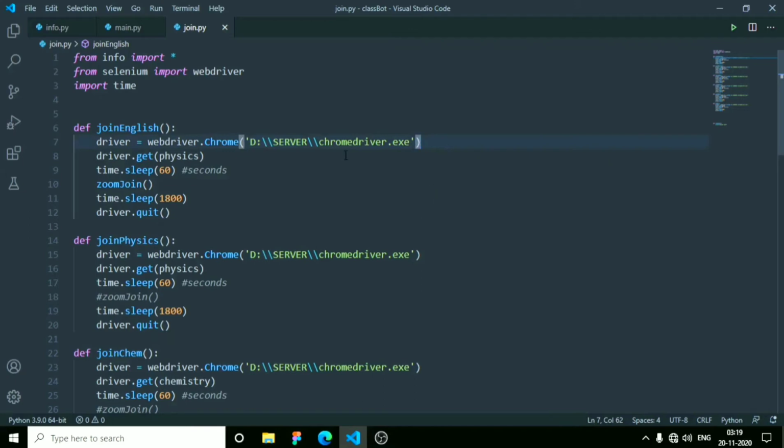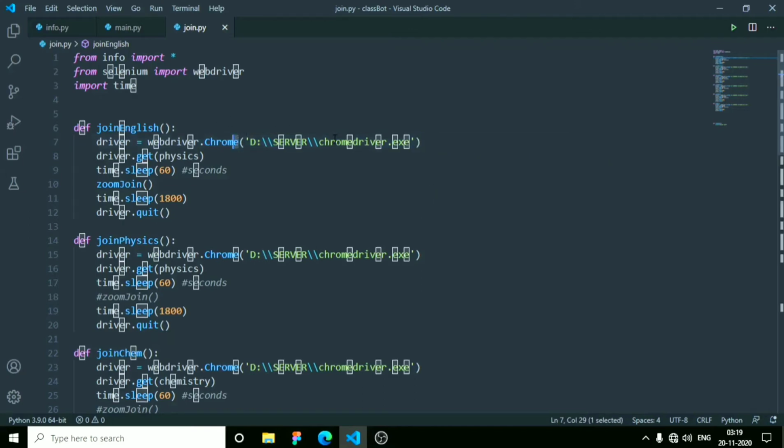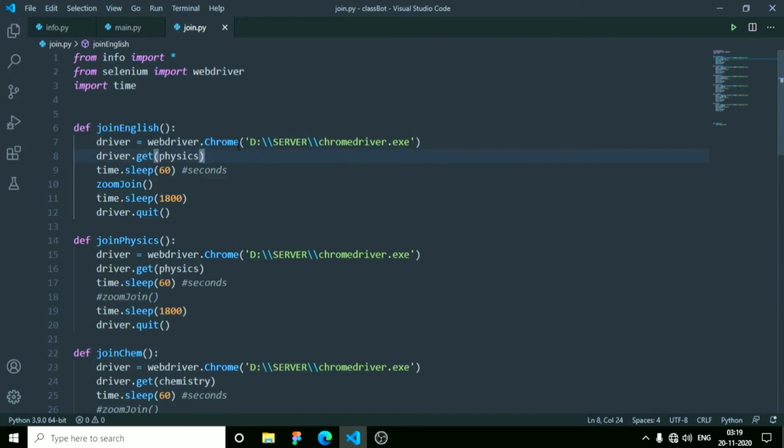So you need to download the web drivers as per your browser. I have downloaded for Chrome and Edge because I use Chrome and Edge, and I will give a link for all the web drivers in the description, so make sure you check the description.